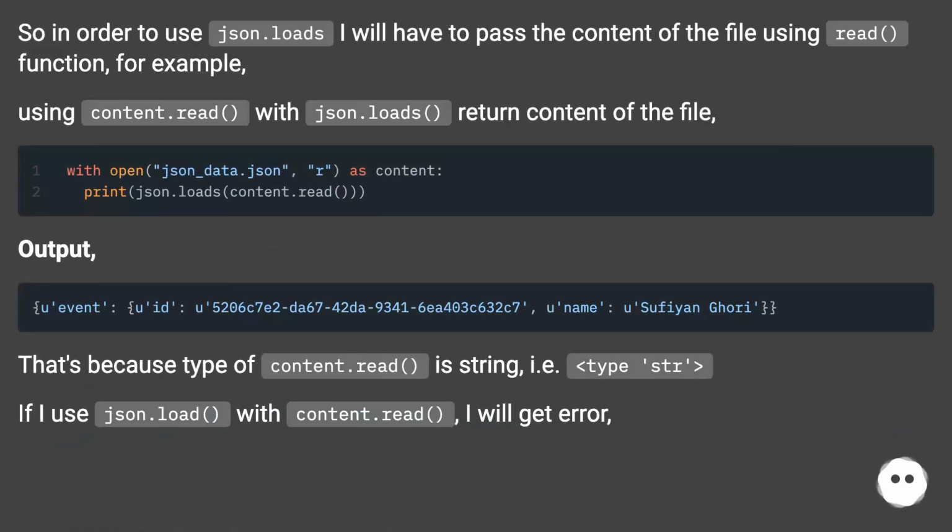So in order to use json.loads, I will have to pass the content of the file using the read function, for example. Using content.read with json.loads returns the content of the file. Output. That's because the type of content.read is string.